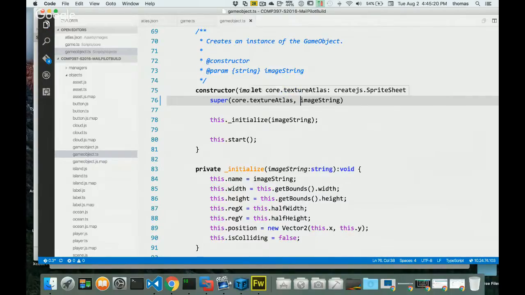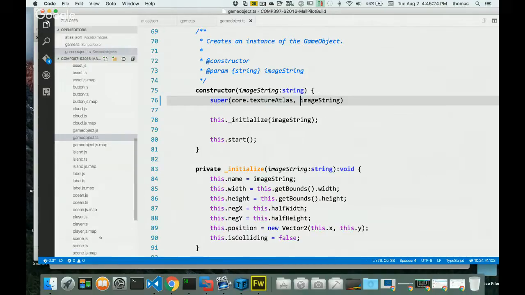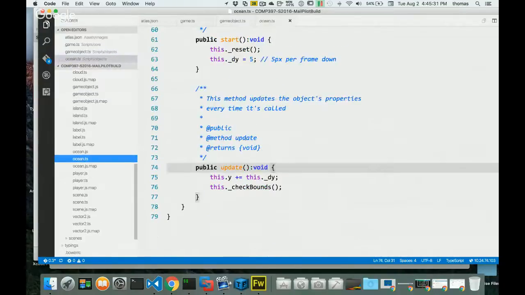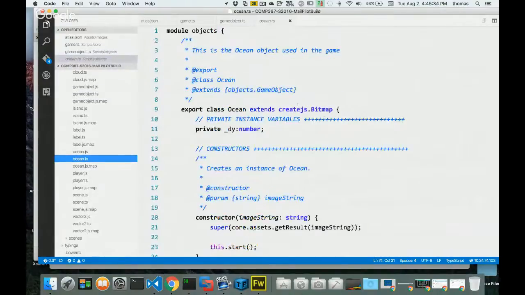So here's our texture atlas, and now each object, each image that is part of our objects here, like, for example, if I go back to, now remember Ocean does not do that. Ocean never extended our game object class, right? Doesn't actually do, this is actually wrong. It doesn't extend anything.